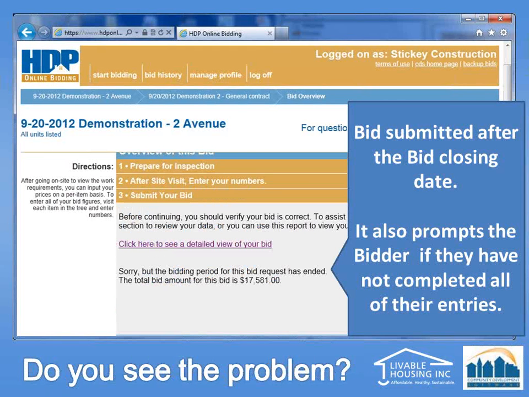After they're done, when they get to this item 3, submit your bid screen, it'll tell them if they're too late. And that's what this message down below says. Sorry, bid period for this bid request has ended. And by the way, this is the number you entered. So if they do not get it in on time, it doesn't allow them to actually submit their bid. No more arguments about whether the bid got in on time.